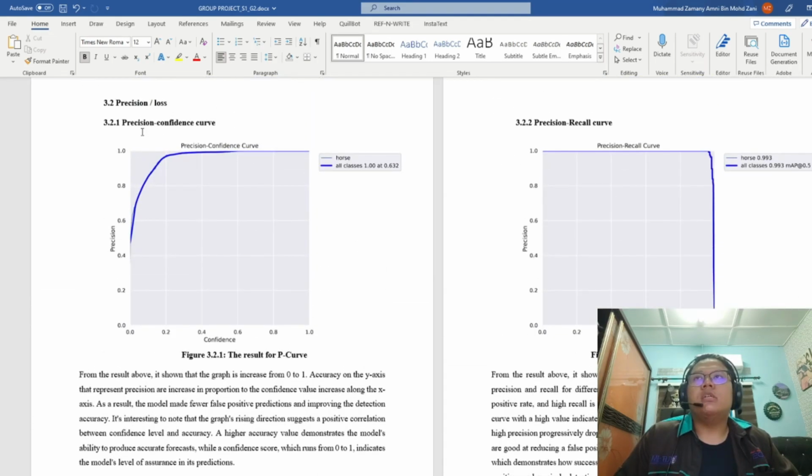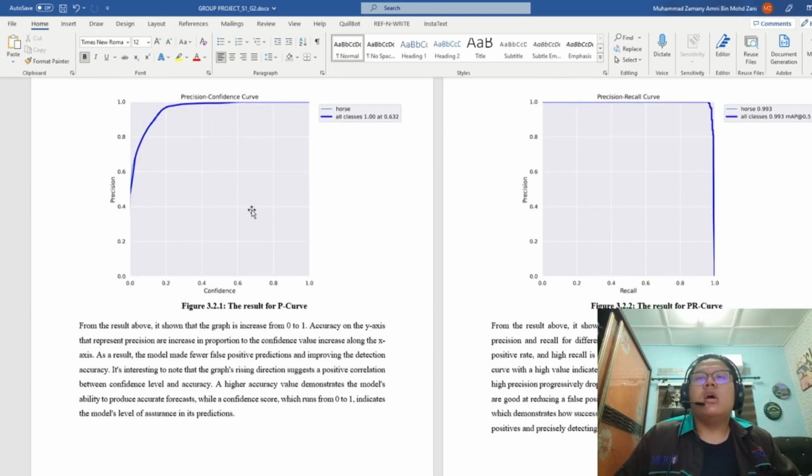Okay, first is the precision confidence curve. We call it a peak curve. This graph shows an increase from 0 to 1. Accuracy on the y-axis, which represents precision, increases in proportion to the confidence value increase along the x-axis. Okay, this model made fewer false positive relations.